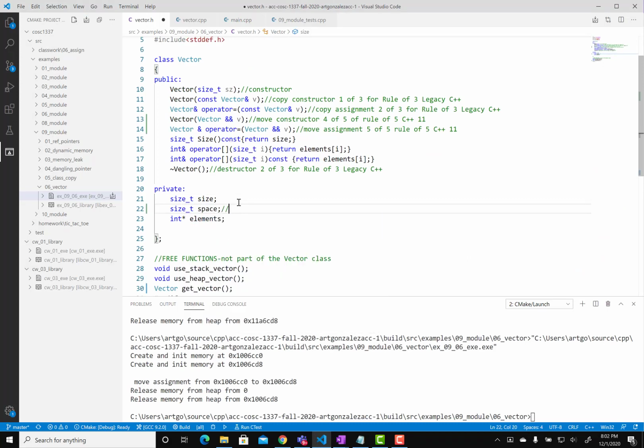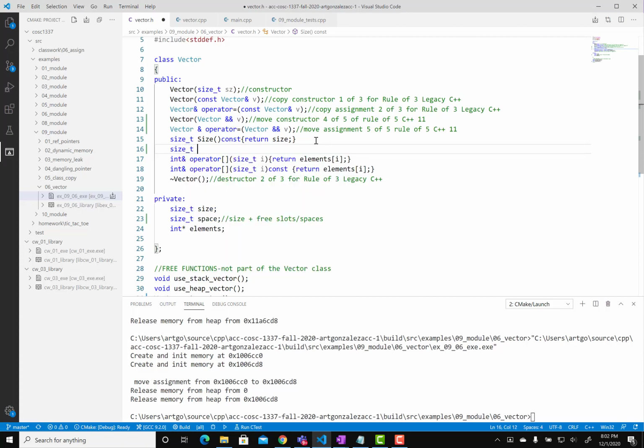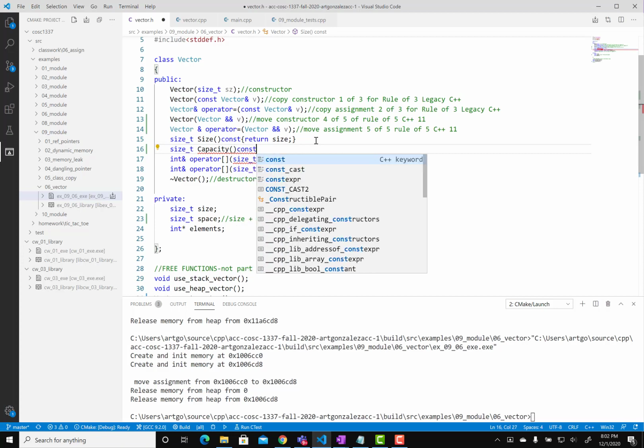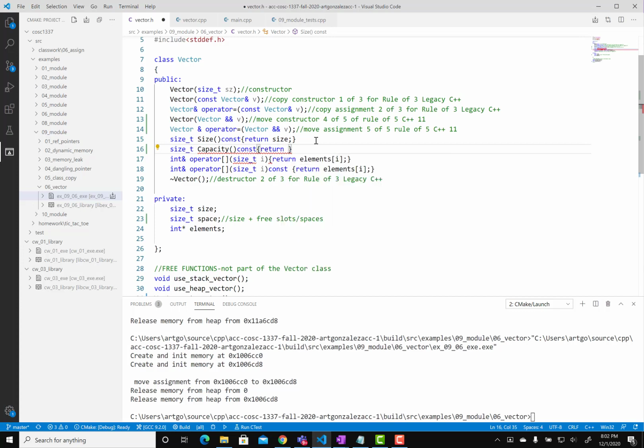Okay, so let's go to our code here, and we add size_t space, and this is size plus free spaces. Okay, and we can say size_t capacity const, and here we return space. Okay, that was easy. Capacity.